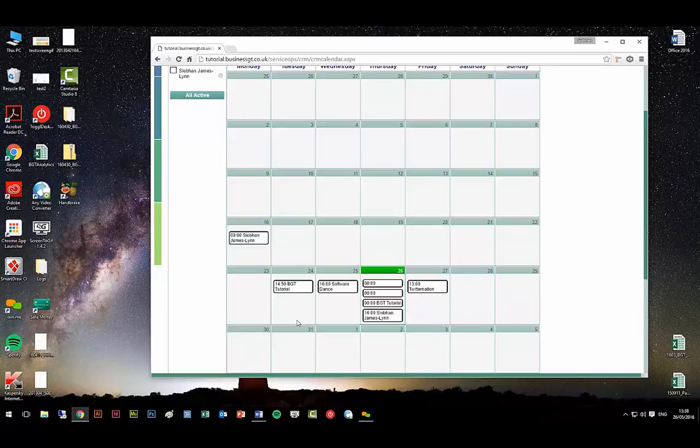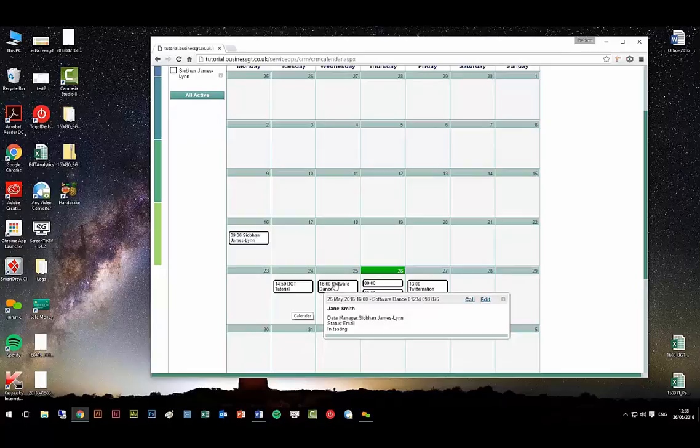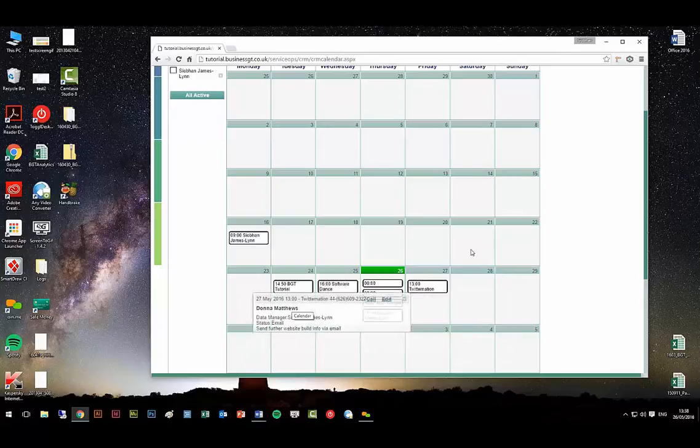Obviously split into a calendar format, so I can see day by day. I've got the time and the contact company. I can then hover over that for a bit more detail. So those are the 3 different ways that we can view outstanding work.